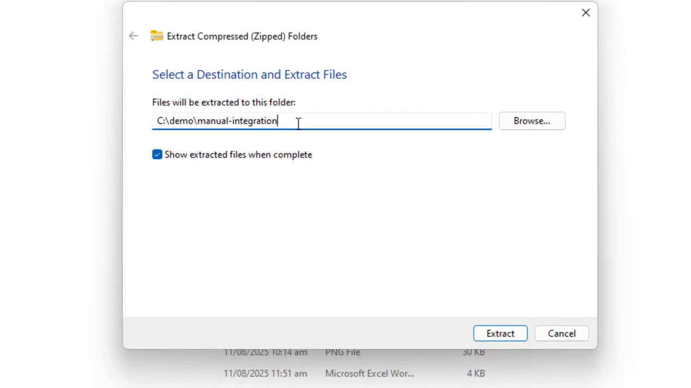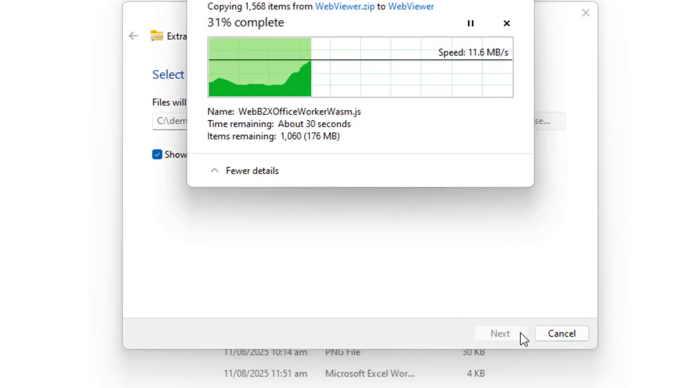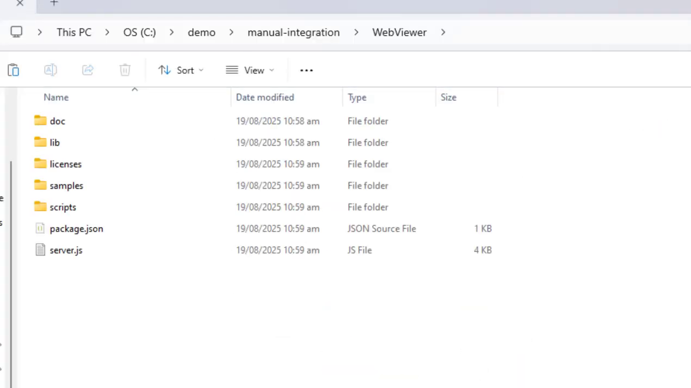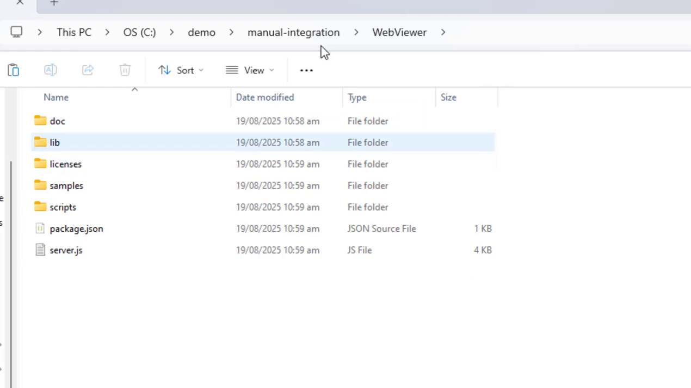Next, let's create a folder for our project, which I'm going to call Manual Integration. And we're going to extract the contents of the WebViewer.zip file into this folder. We could extract to any location, but we do need to know where it is because we're going to reference it from our code in a few moments. The zip file contains not just the executables that we need within the lib folder, but also samples and documentation.